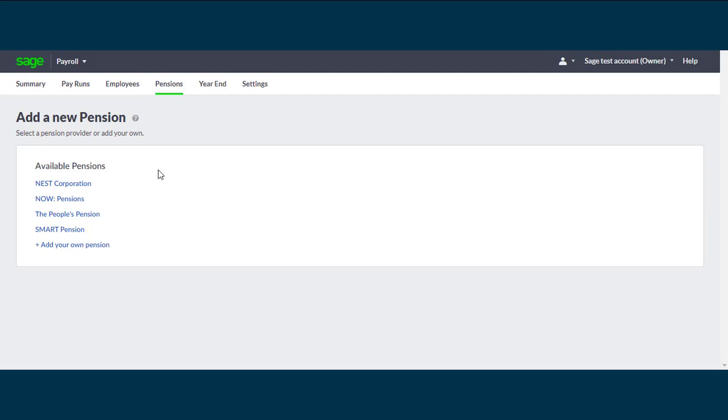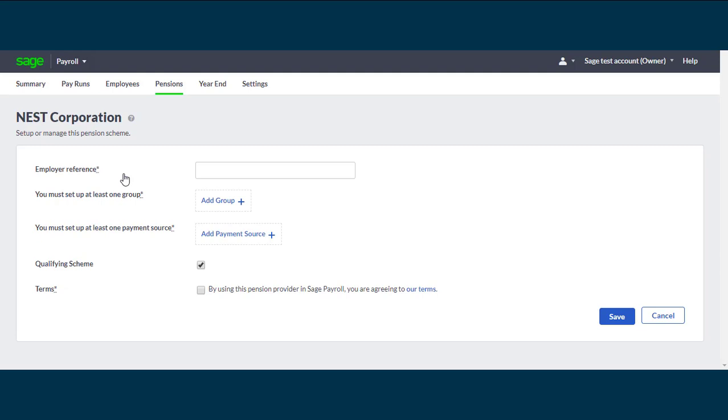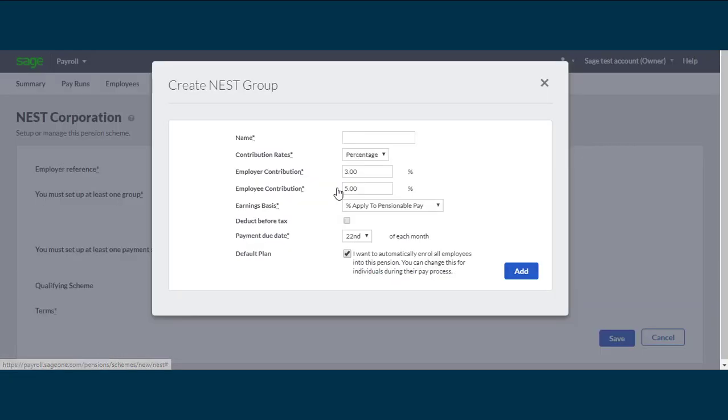So in here, you would pick your pension provider. For mine, I'm going to go with Nest. The first thing you want to fill in is your employer reference. On Nest, this is the Nest ID, but it will be different on different pension providers. You then need to add your group. So you put in the group name, the contribution rate, the employer contribution percentage, the employee contribution percentage, and the earnings basis. You would click whether it was deducted before tax or not, and the payment due date.